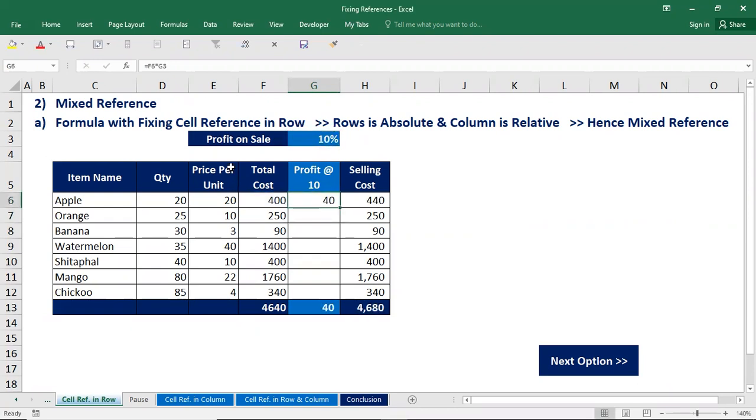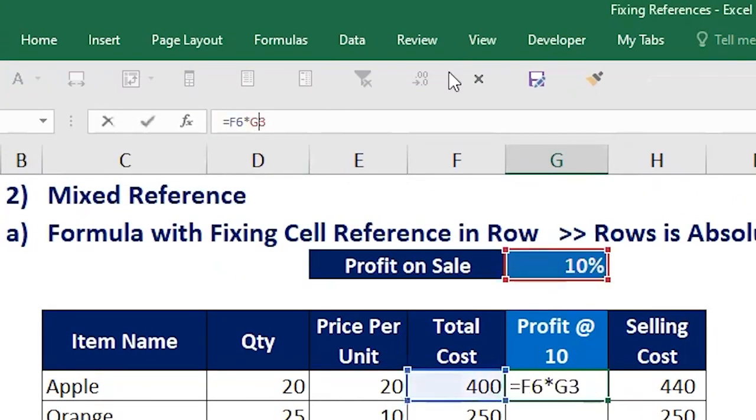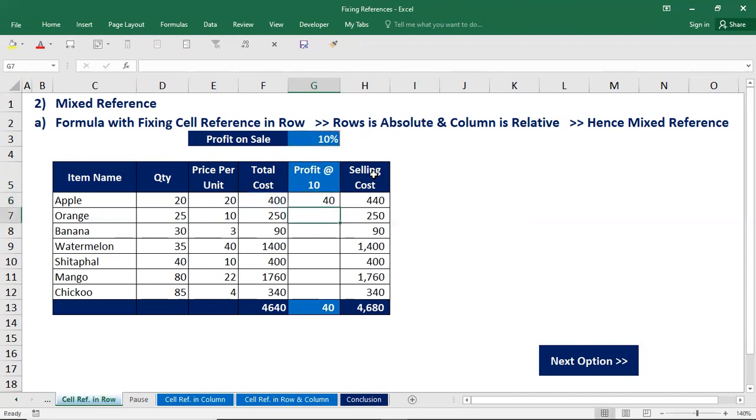Now, I have inserted a formula, but I have not given any reference, so by default, the row and the column both are relative. But here I have to give a row reference, meaning I have to give an absolute reference to the row. So I have to insert a dollar sign in between G and 3, because the row which I want to fix is G3. So I have inserted it and now I will press enter.